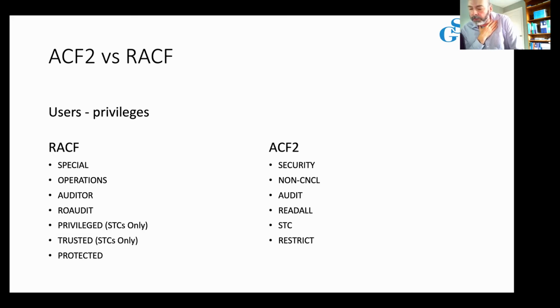So you would possibly have one ID with non-cancel that you would only invoke if your system refused to come up in a normal manner. You could then at least use that ID to bring your system up and see why it's not working without having any sort of ACF2 interference.